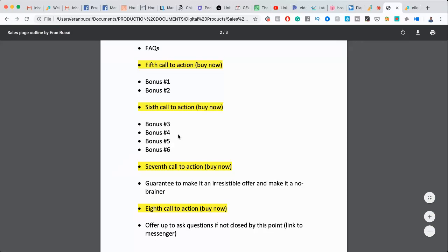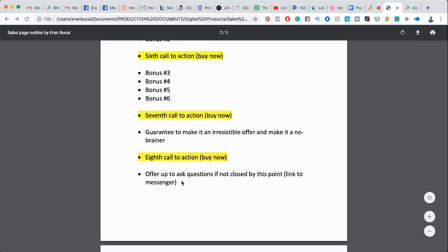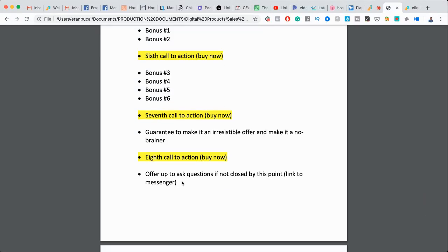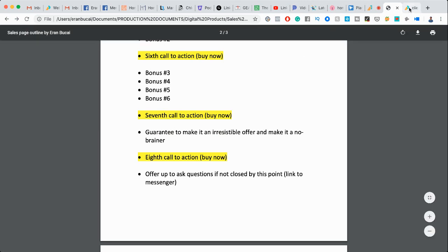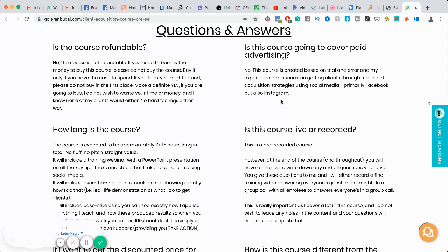And then you list the bonuses, give the guarantee, and just keep adding all this information. By the time you've done all of that, you'll have quite a chunky Word document with all the details you need that you can then use to create a funnel, a sales page, and so on.